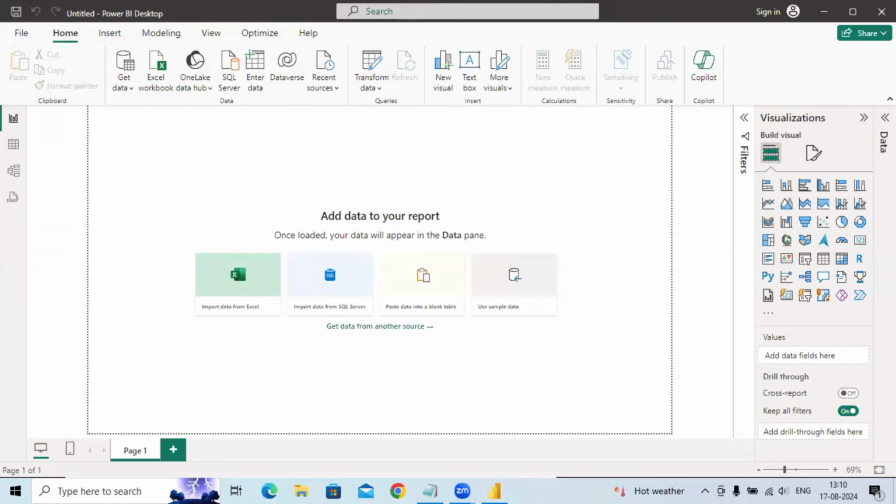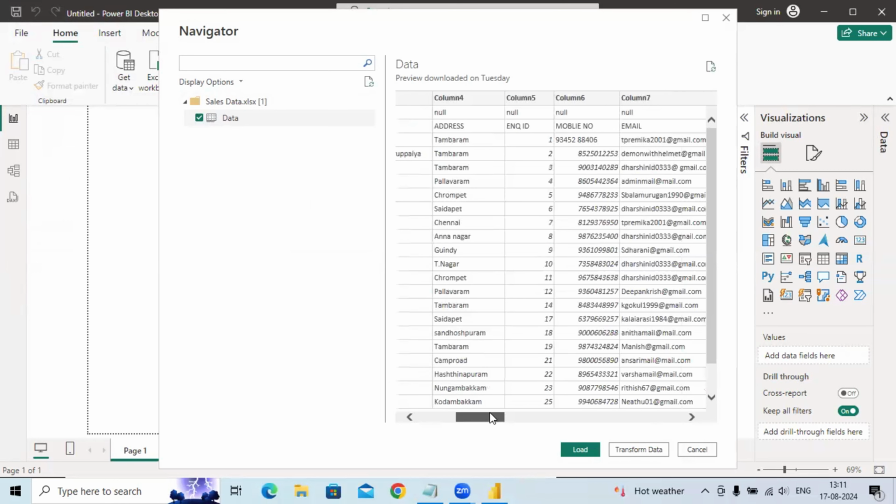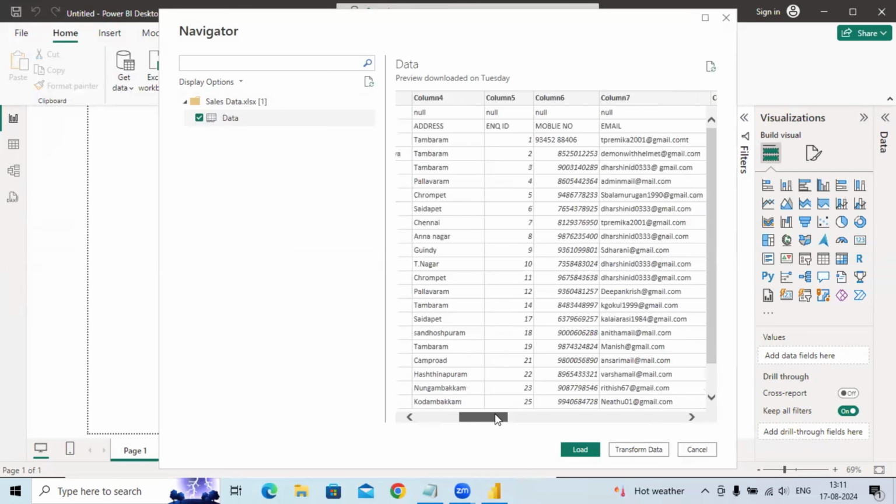So this is unstructured data, which does not have a valid header, or some of the information is in null values. So we have to change all the null values into a value and create a proper header for this particular data.